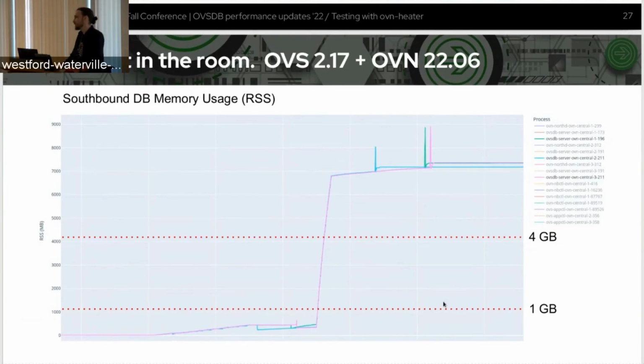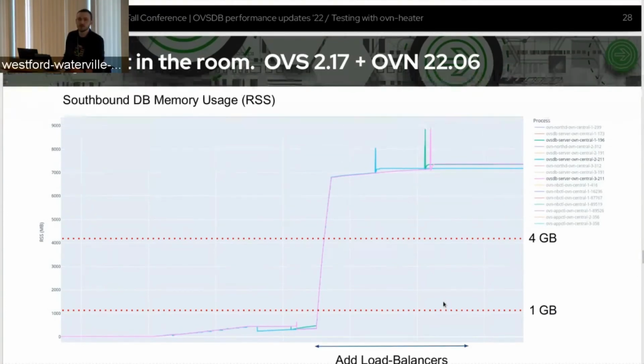But so far we talked about CPU usage. Now we need to take a look at the other chart that ovn-heater is producing, and this is the memory consumption. The elephant in the room: we can see that this is the point where we start to add load balancers, and memory jumps like 7 gigabytes at once, which is not great.